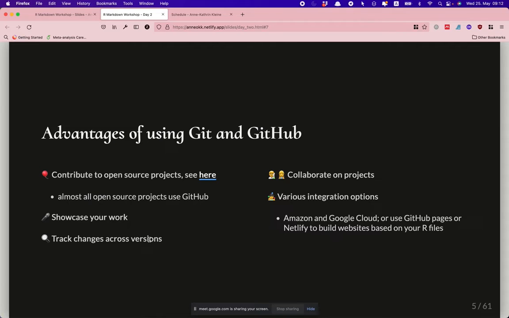Then, of course, you're able to track your changes across the different versions. So you're avoiding this mess I just showed on the other slide. And one big thing is you can collaborate on projects together. And once you master Git and GitHub, this part becomes quite major. This part becomes quite a big thing, and also a big advantage of using Git and GitHub. So it makes the collaboration part really easy.